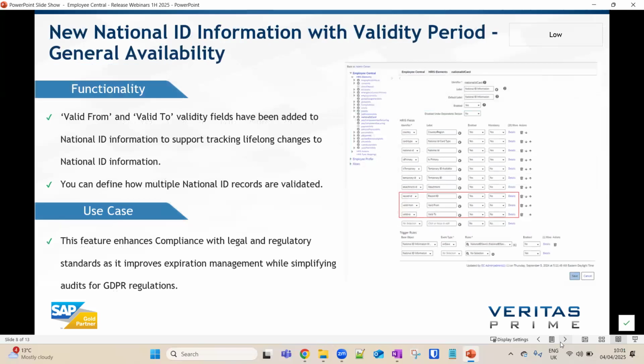A good one here I thought to call out was the new national ID information with validity period. Previously, when we had national ID, there would usually just be a single national ID. There would be no periods or timescales between these. But now we have valid from and valid to fields in the data model. This is going to support tracking, obviously, lifelong or long period of time national ID.